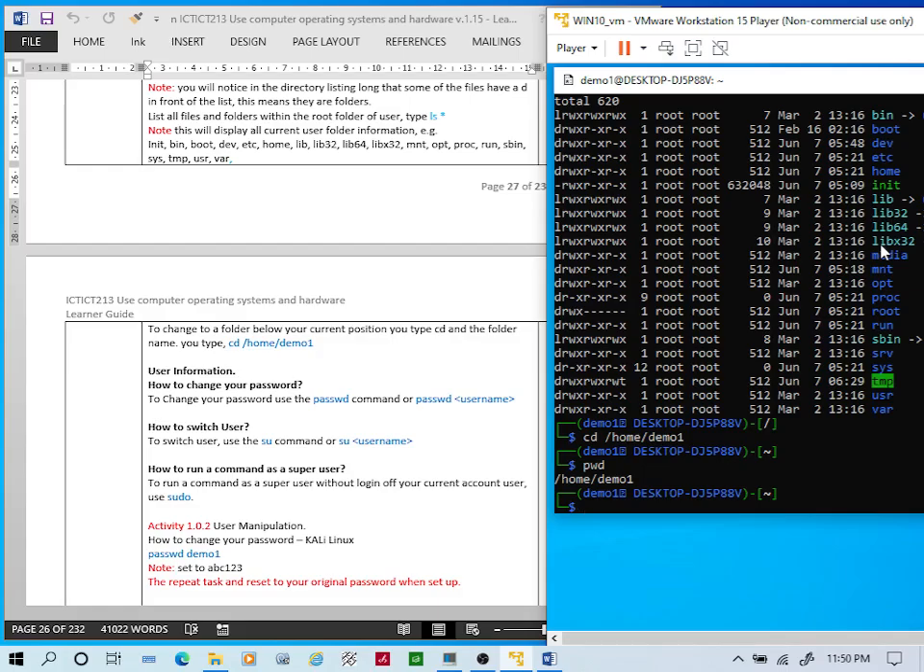User information. To change your password, use passwd and then the username. How to switch user, we use su. How to run a command as a super user. To run a command as a super user without logging off your current account user, use sudo.